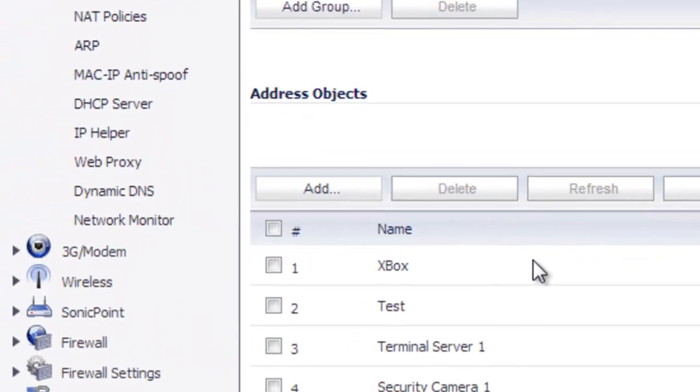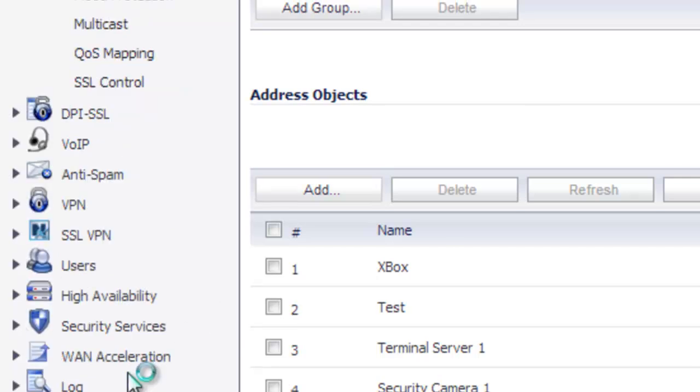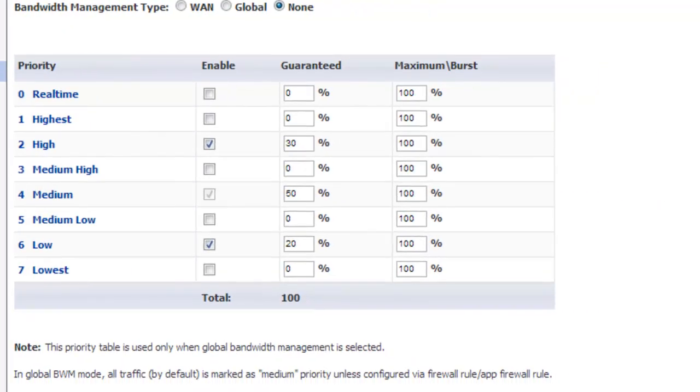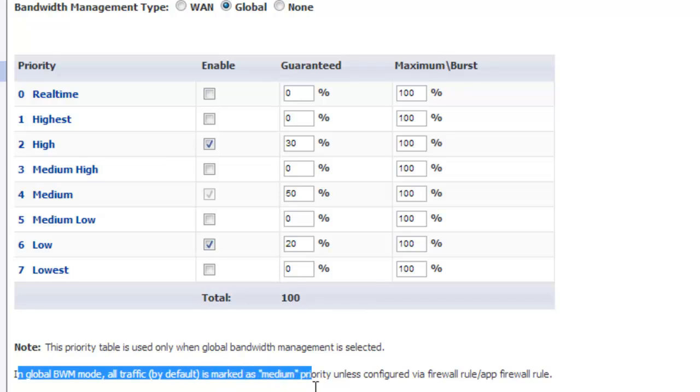Okay, so the next step is we're going to want to go to Firewall Settings so we can set up our bandwidth management. This is so when we set up our firewall access rule, we can control the voice over IP traffic and prioritize with our bandwidth management. Select bandwidth management, and I'm going to go with global. And we're just going to leave it at a low priority. Basically, these don't mean anything. When it says lowest, low, medium, the priority doesn't really mean anything. Basically, they're just labels. You can allocate any service to whatever label you want, but in the global bandwidth management mode, all traffic is marked as medium priority unless configured via firewall access rule or app rules.